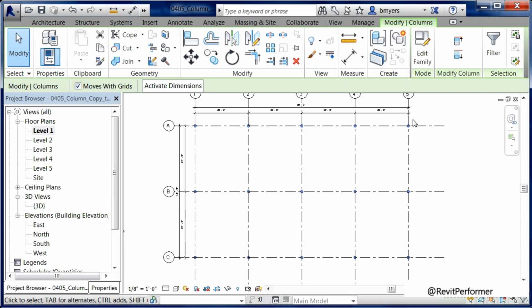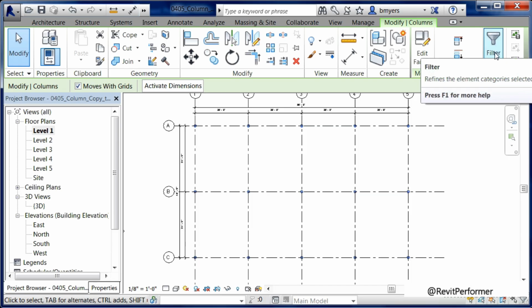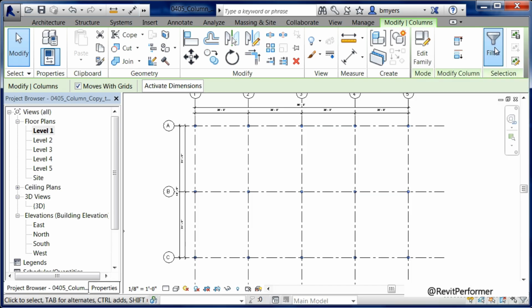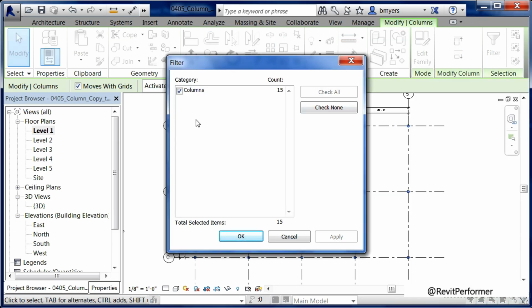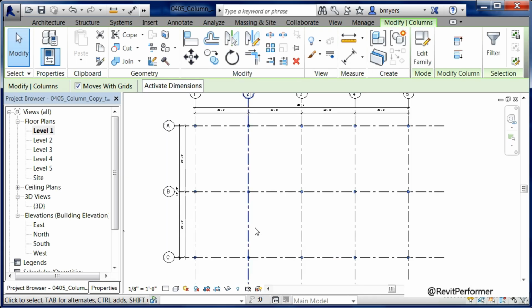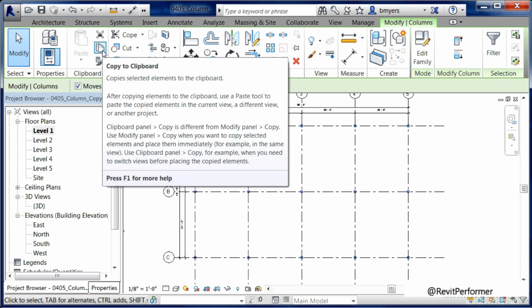If you should happen to accidentally choose something that isn't a column, you have the option of coming up here to Filters and select the little filter icon up here on the ribbon. And if more than one thing that isn't a column is checkmarked, just clear those check marks out and then select on OK. The next thing that we want to do with all these selected is move over here, and underneath the clipboard panel, we want to select on Copy to Clipboard.